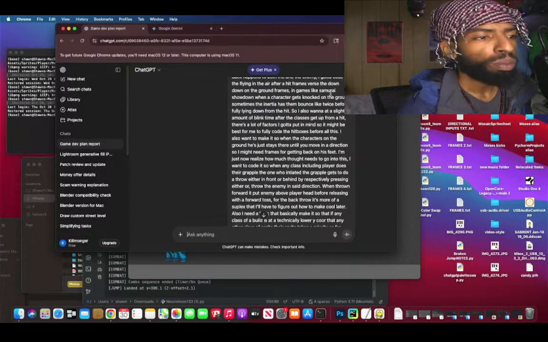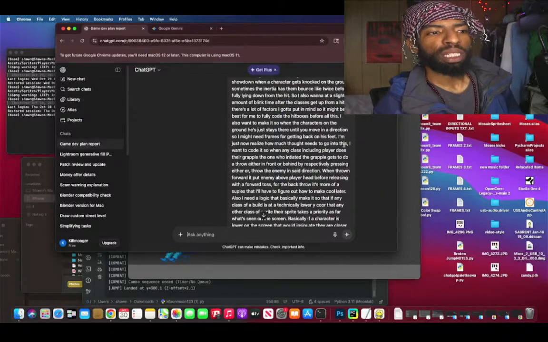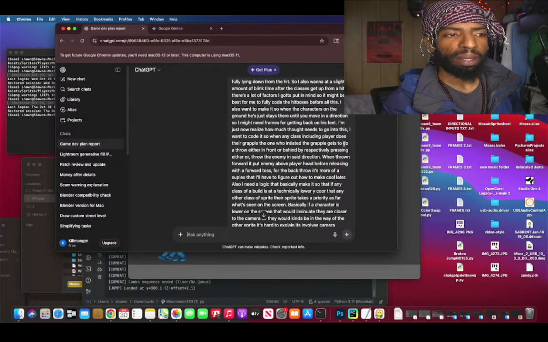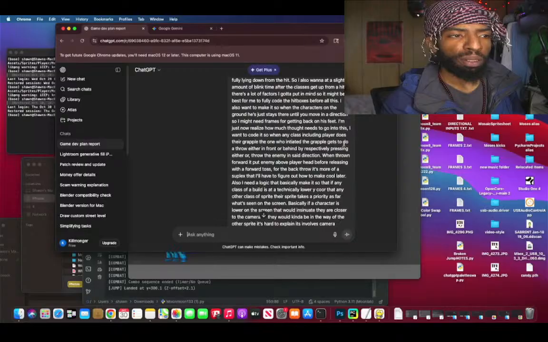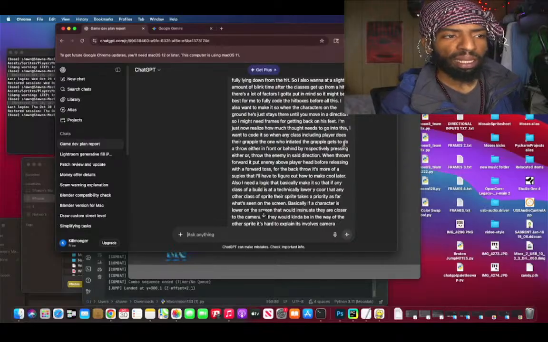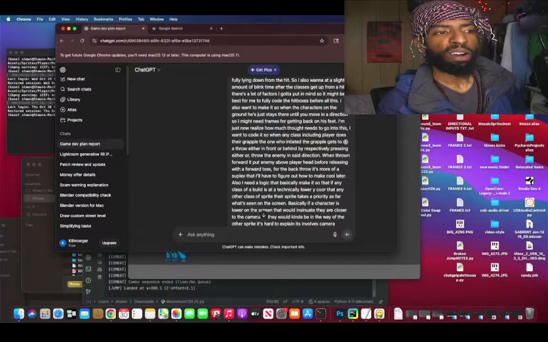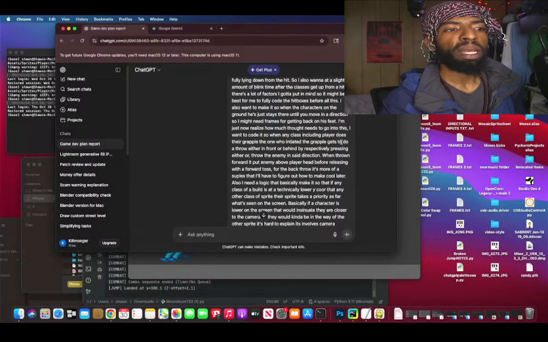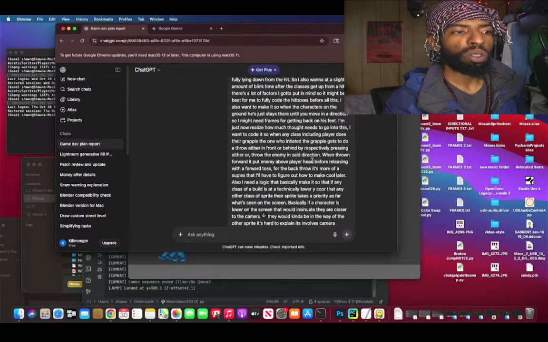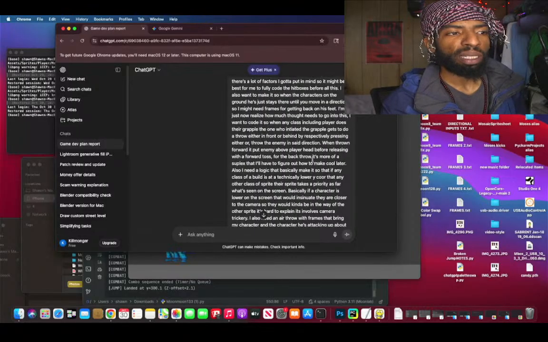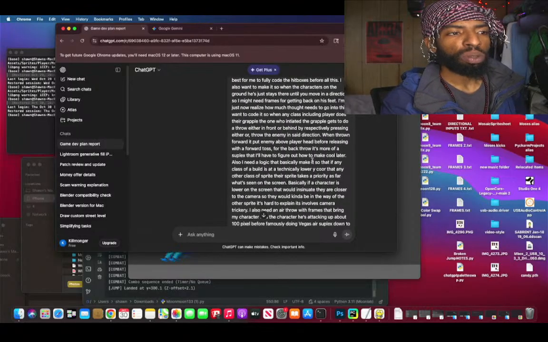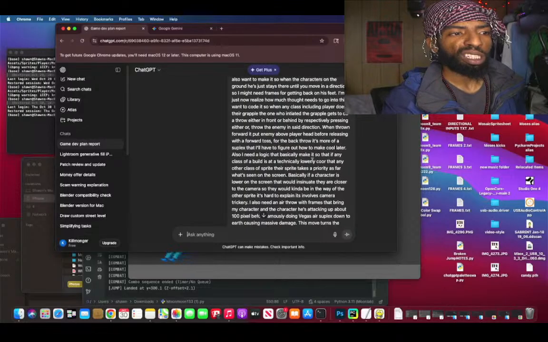Also, I need logic that makes it so that if any class or sprite is at a technically lower Y coordinate, their sprite takes priority as far as what's seen on the screen. Basically, a character that's lower on the screen would insinuate they are closer to the camera, so they would kind of be in the way of the other sprite. It's hard to explain. It involves camera trickery.